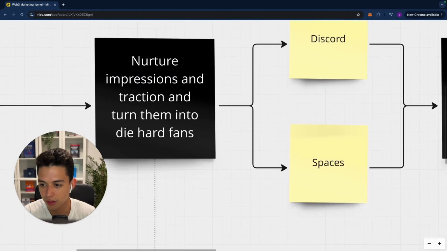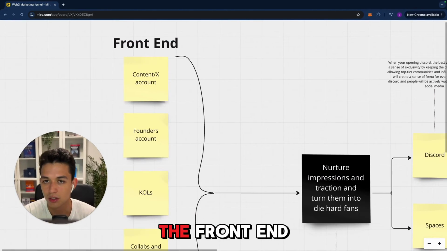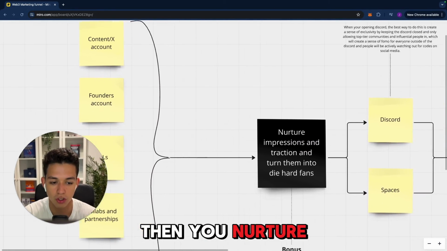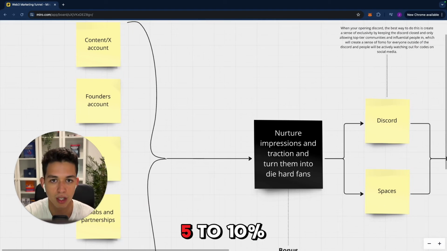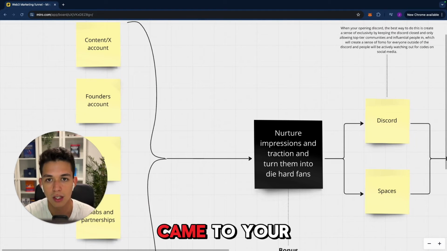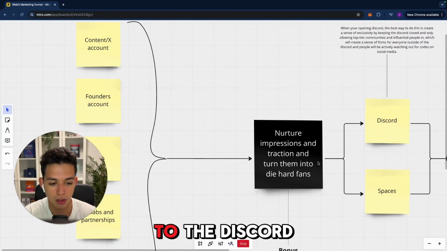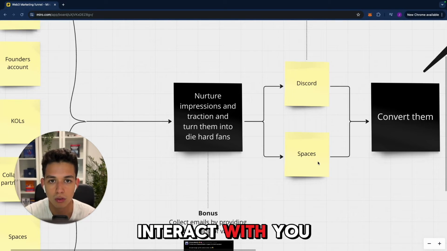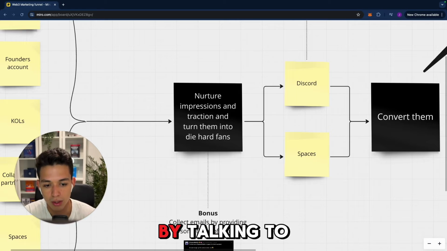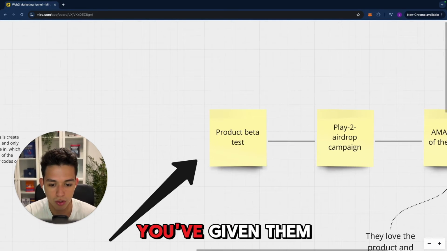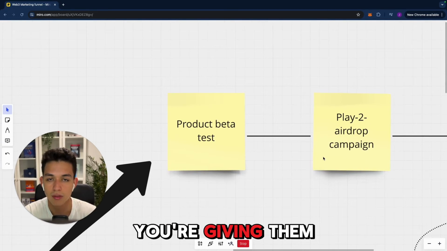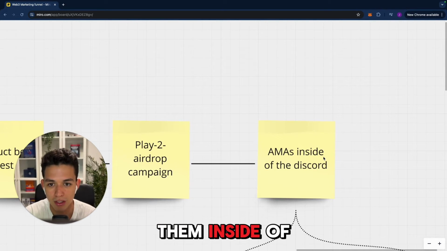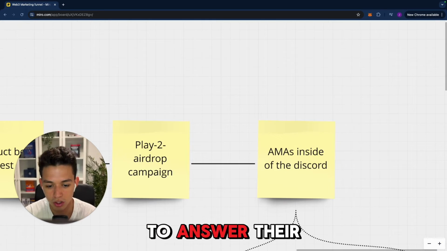Now that you've done the front end, now you've gotten some traction. Then you nurture them. You brought them down to the Discord, let's say maybe 5 to 10% of the people that came to your Twitter were moved down to the Discord. And now you're able to nurture them through spaces. So now they're able to really interact with you, and you're able to build trust with them by talking to them. And now you're giving them access to your product. You're giving them access to your Play to Airdrop. You're doing spaces with them or AMAs with them inside of Discord where you're able to answer their questions directly.